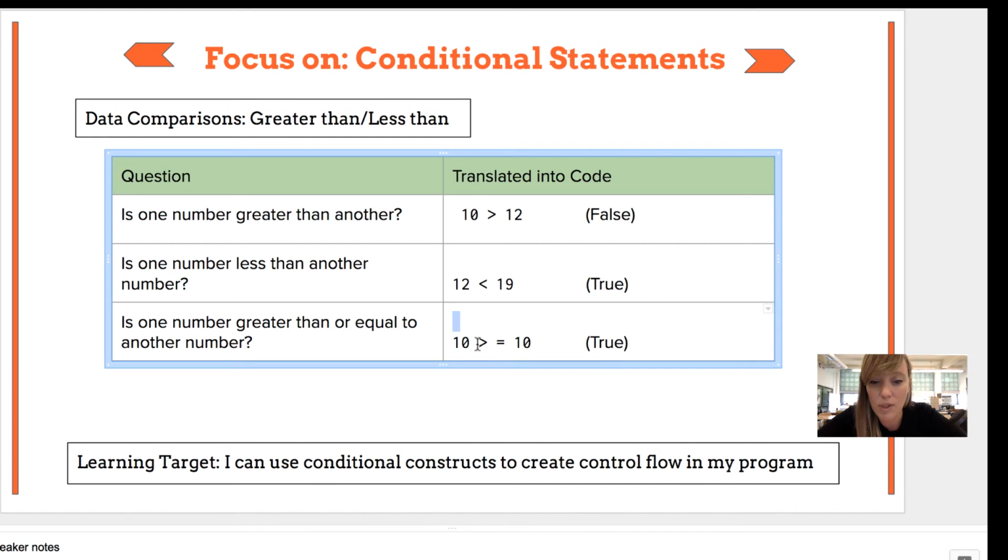If you want to ask if one is greater than or equal to another, you write down the symbols in the order in which you say them. Greater than or equal to, right there.